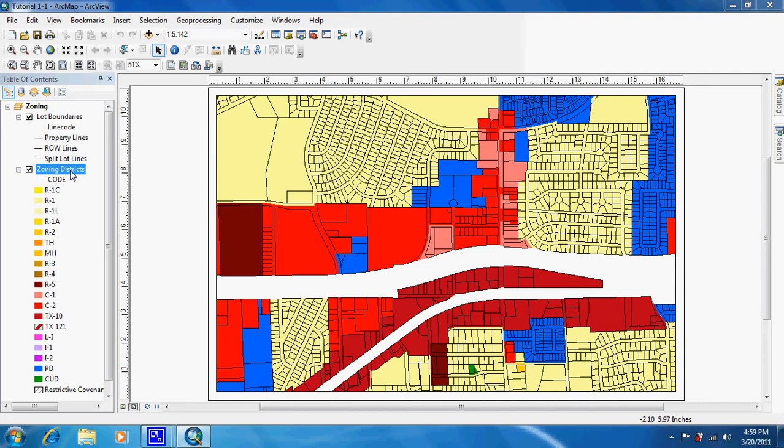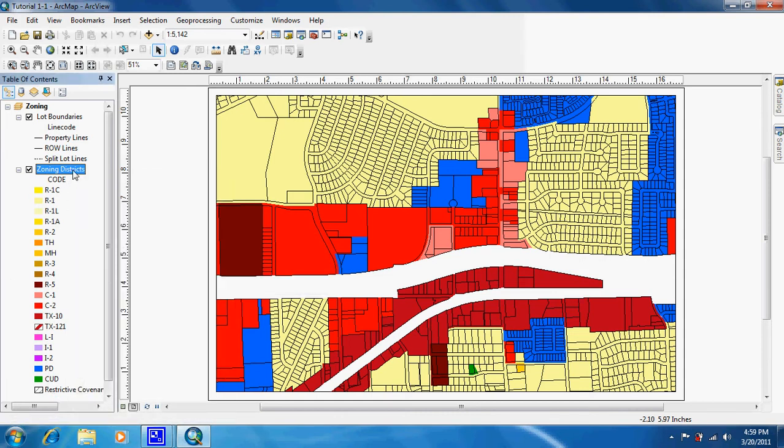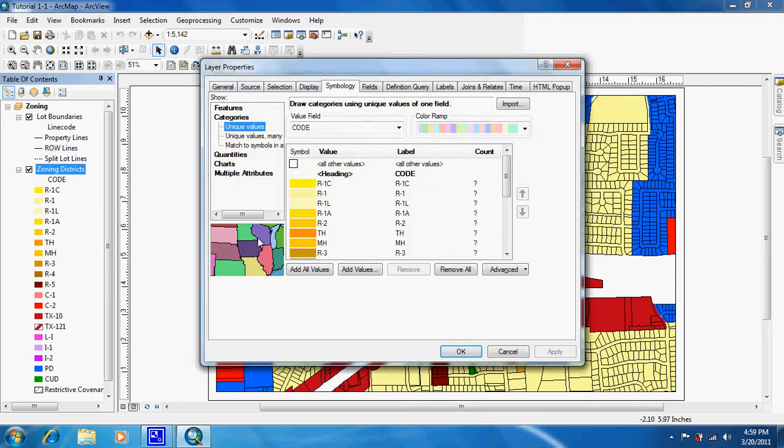So to change that, we're going to go to the properties table for zoning districts. That can be done one of two ways. It can be done by right clicking on zoning districts and going down to properties, or you can just give it a quick double click with the left button on your mouse or finger pad. You want to go to the Symbology tab, which has already been selected. And the way that you change a name is by clicking here under labels.